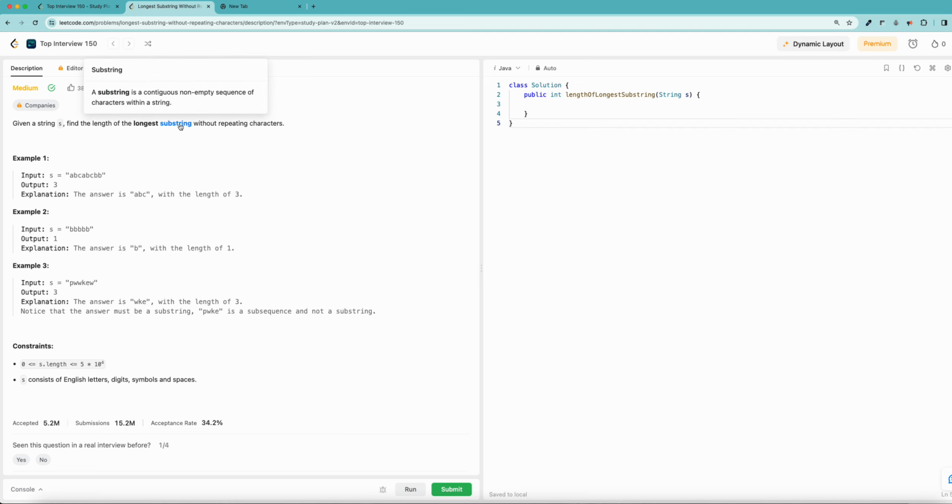Here it also says a substring is a contiguous non-empty sequence of characters within a string. Now just understand example 2. Example 2 has all repeating characters, so the only unique substring will be a single character, that's why the length is 1. And in example 3, pwke, which is a part of the string, has a length 3. So we are returning the max length, which is the output 3.